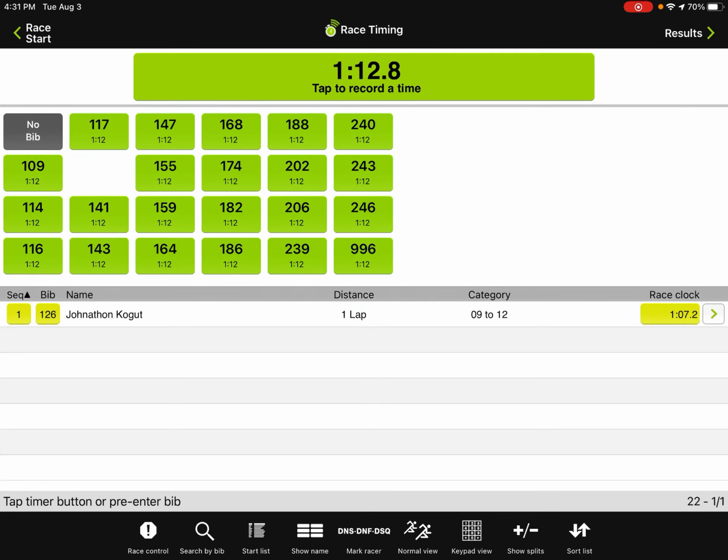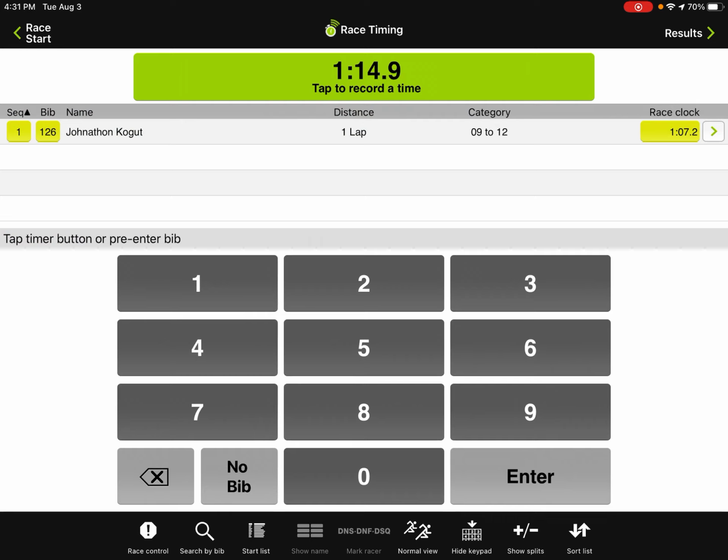And then let's pretend racer 155 is coming. You go 155, enter, Bryce Dubreff, his name comes up, and as he crosses the finish line, you touch that. And that's the basics of how you do it. This keypad view is the best option if you have lots of racers.